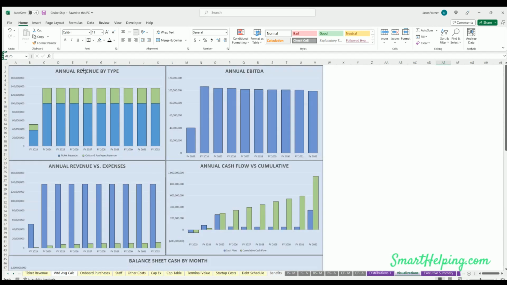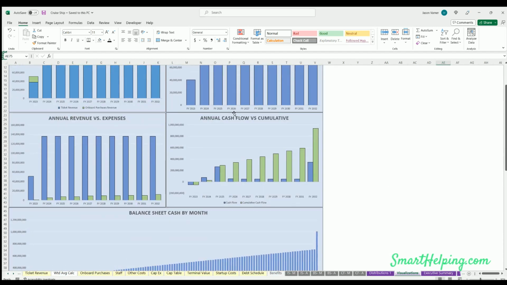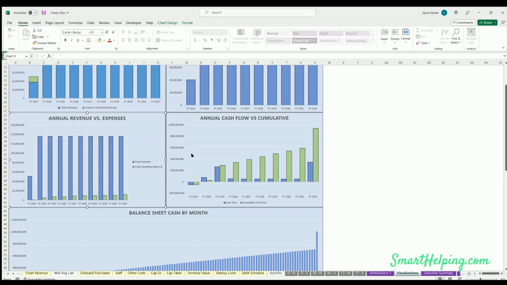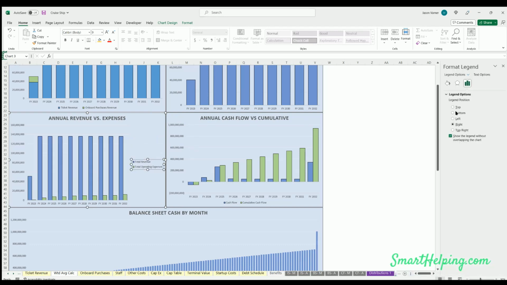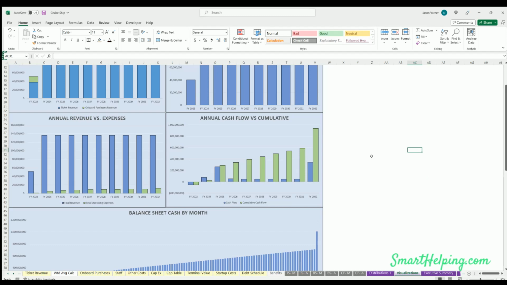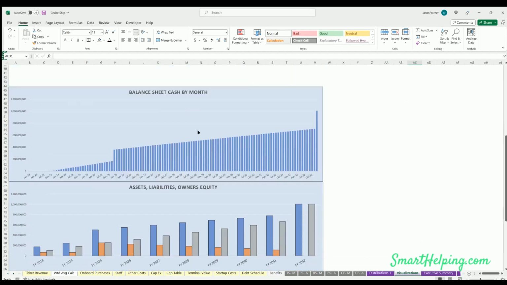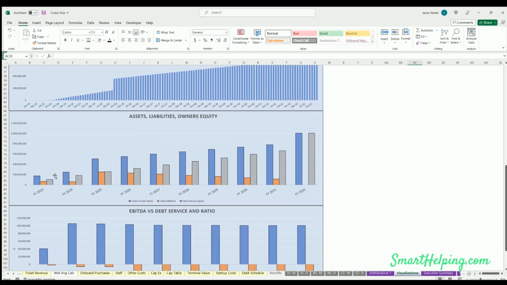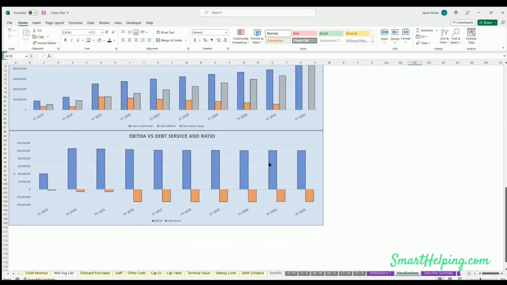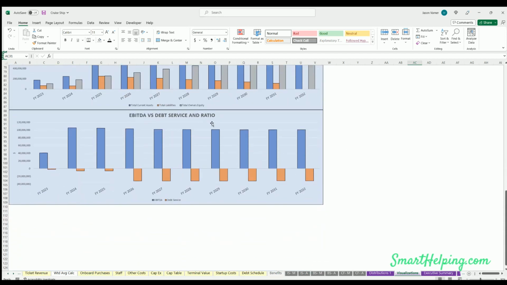Visualizations: revenue by type, annual EBITDA, cash flow, and cumulative cash flow, annual revenue versus expenses. Let's put a legend on this. Balance sheet cash by month, assets, liabilities, and owner's equity over time, EBITDA versus debt service. We're not showing the ratio in this one.